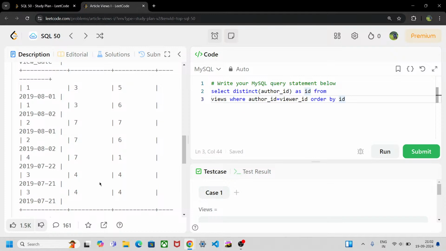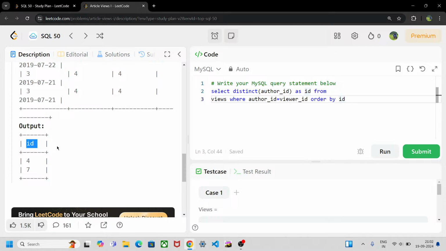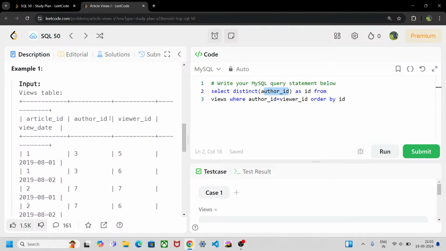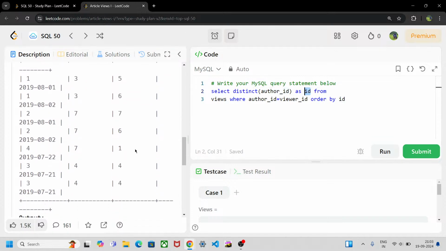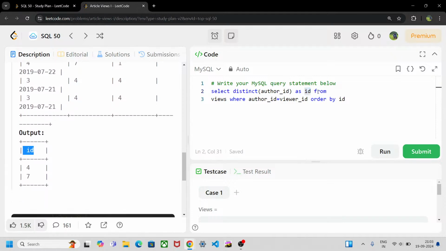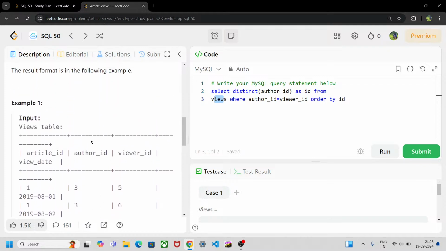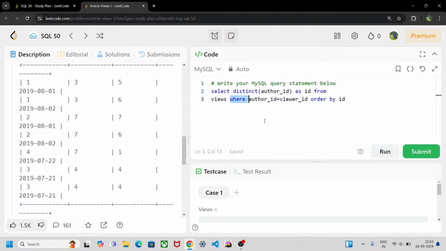The output is only one column, that is the ID. So select distinct author ID as ID, since we want it renamed as ID, from views, which is the table name. After that we need to give the condition: where author ID is equal to viewer ID. Wherever the author ID is equal to viewer ID, we will return those records, and we will order by ID.